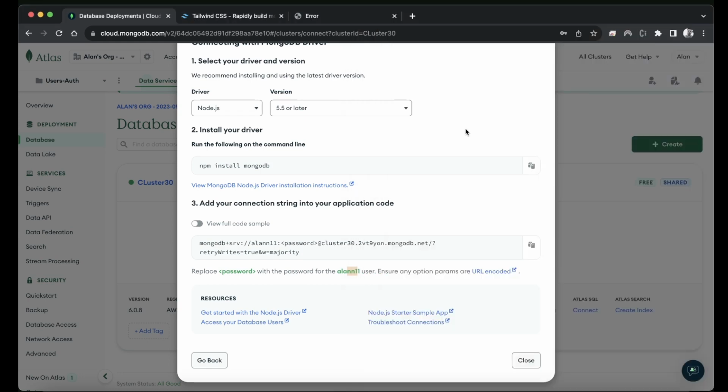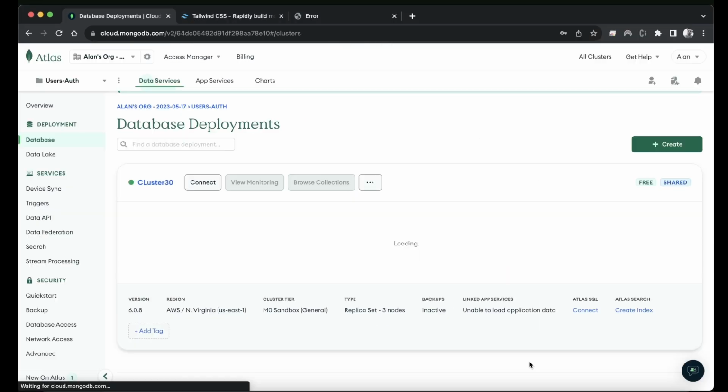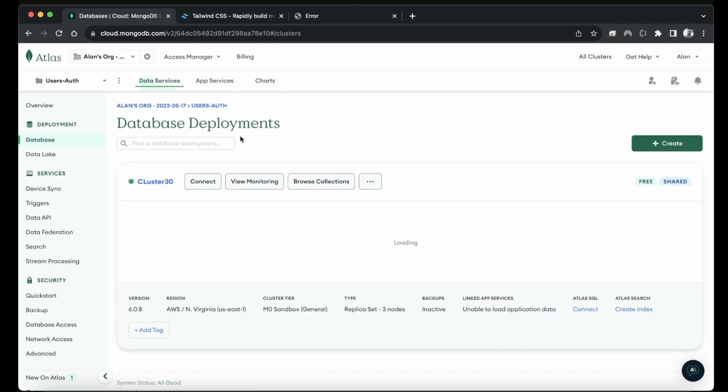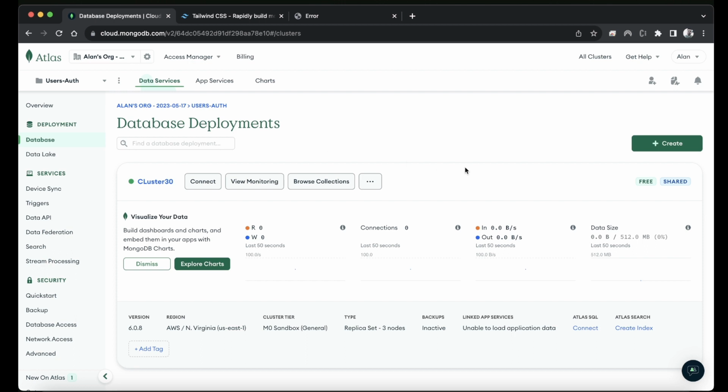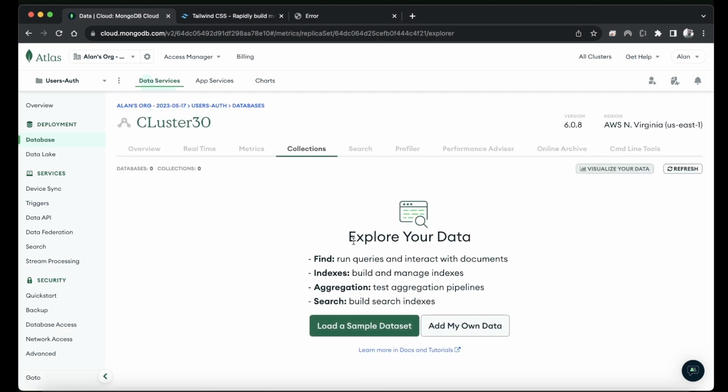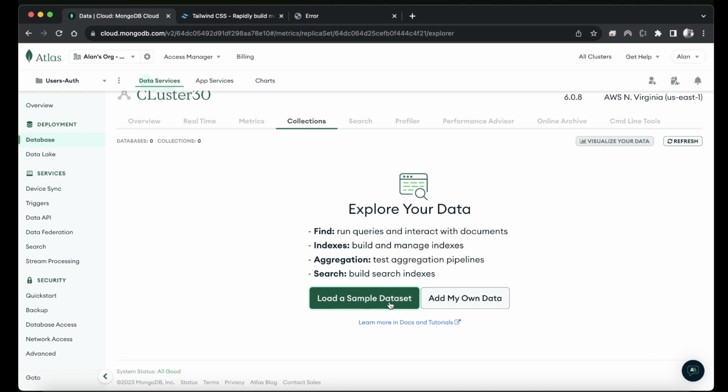So what we're going to do is you can just go ahead and close the modal here and check to see if this is reloaded here. Perfect. So it's been successfully loaded or created. So now what you're going to do is you're going to go to browse collections, and then after browse collections, you'll see two options of load a sample dataset or add my own data, and you can go ahead and click add my own data, sorry.